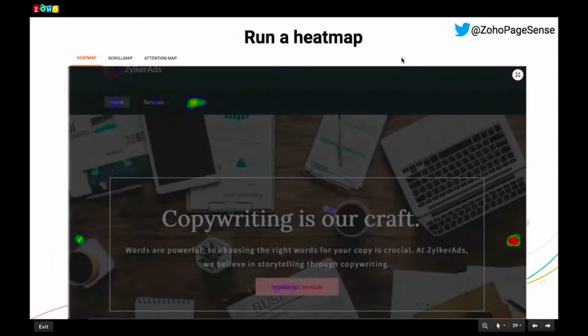Now, this is where heat maps come in. You can create a heat map to understand how visitors interact with all the elements on your website, which means heat maps are basically a visual representation of your visitors' behavior. PageSense also offers scroll maps and attention maps. The scroll maps will tell you how far down your visitors are scrolling on your page, and the attention maps will tell you how much time your visitors spend on which fold of your page.